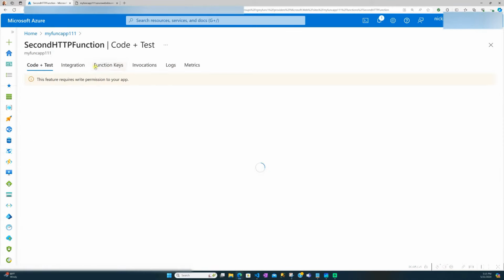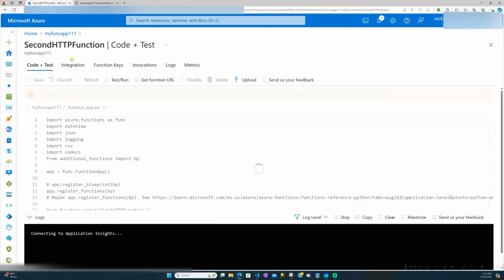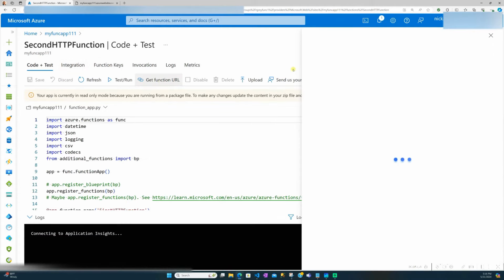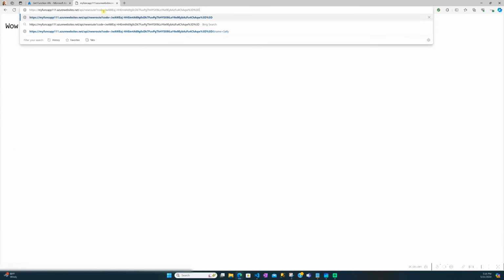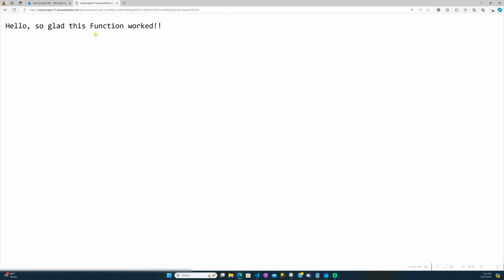So if you see here, this is the second HTTP function. I'm going to copy this function key again, go in here, and paste it in. It's going to say, hello, so glad this worked. Now, how do we add the name? Remember, we can add an additional name parameter.